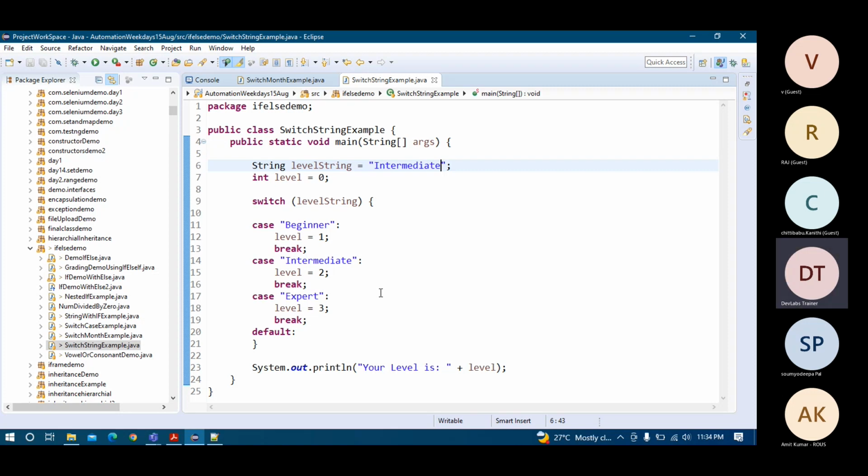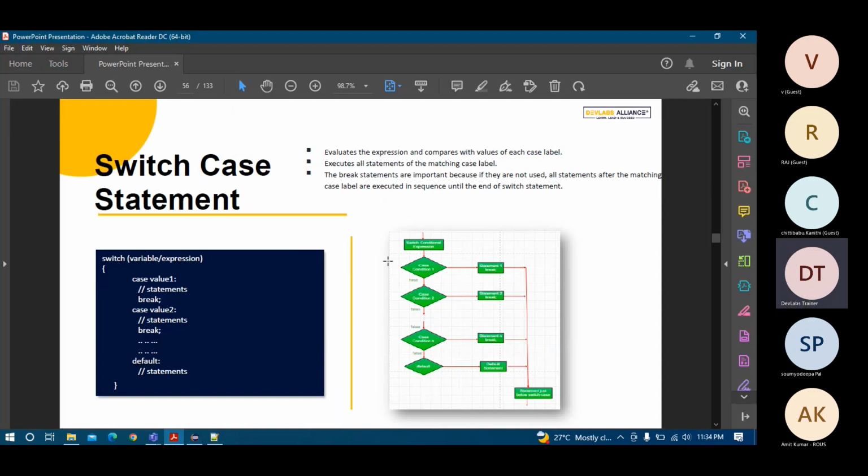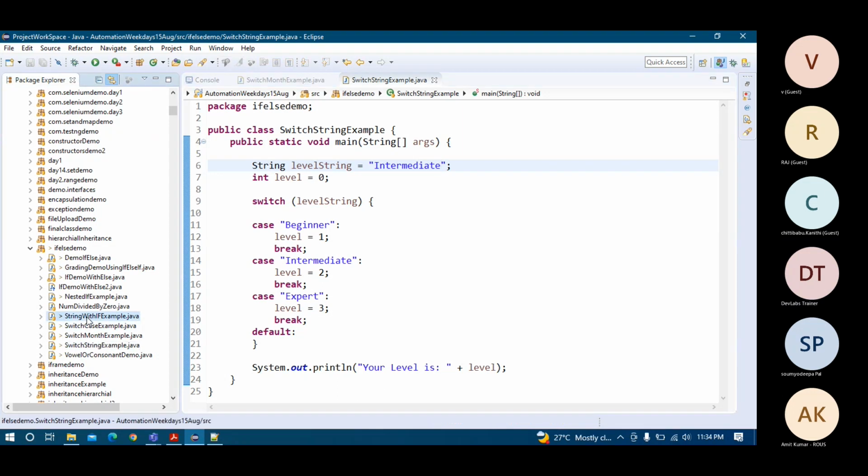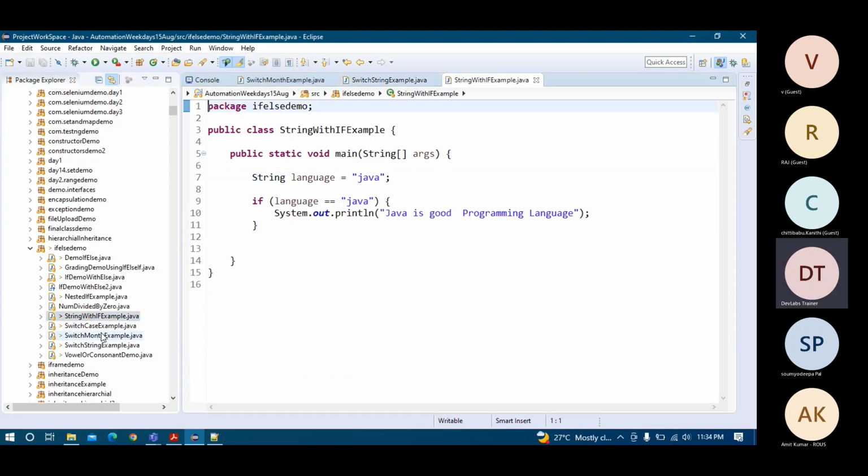Because in the if condition you can have greater than, less than, all those things, but here we have to pass the exact value. That's the switch case. So this is something about switch case. I have this one example; any other example I don't have with me. So that's it for today, switch case.